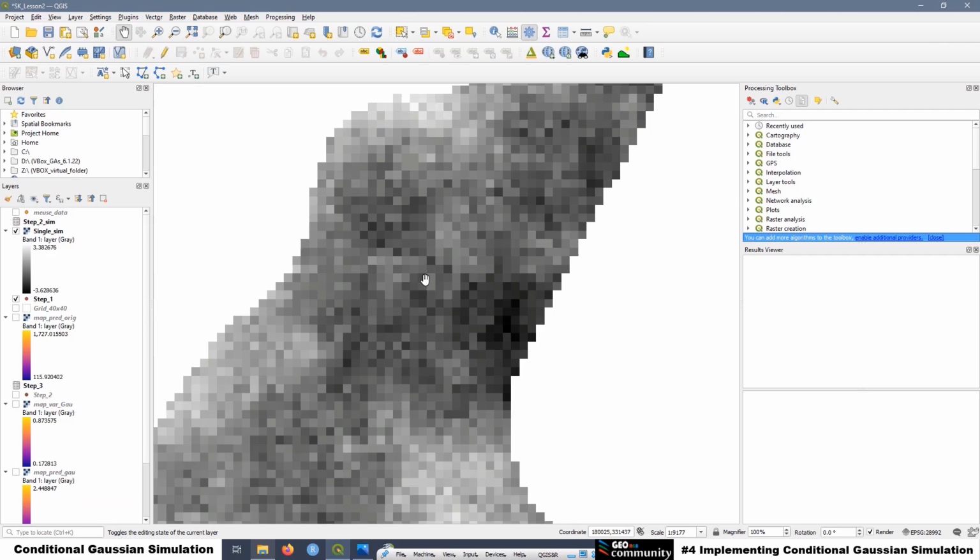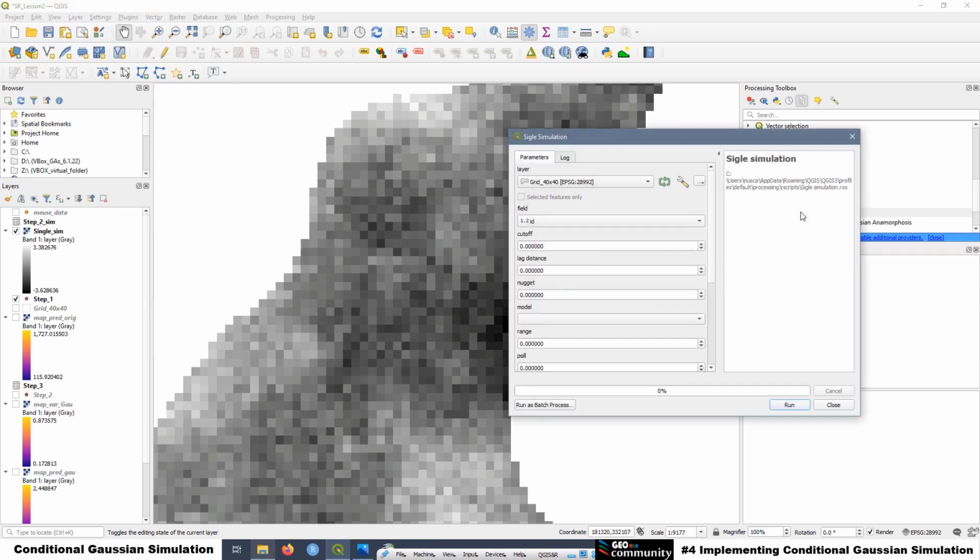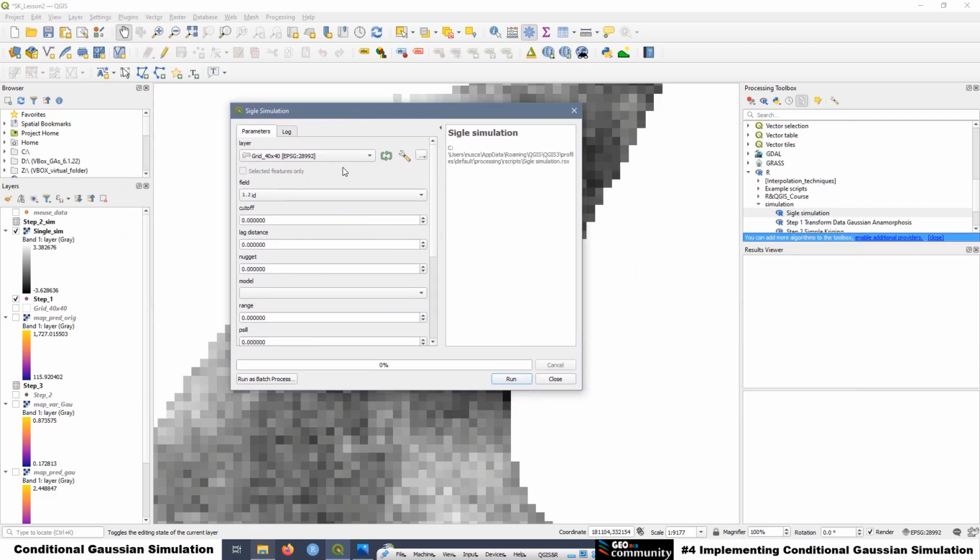If we want to run a different simulation, we can run the script again. Then go here, simulation, single simulation. Then we can fill all this information again. Step 1, select the parameters: the cutoff, 1,250, lag distance, 100 meters, nugget effect, 0.10, model spherical, range 1166.12, partial sill 129.